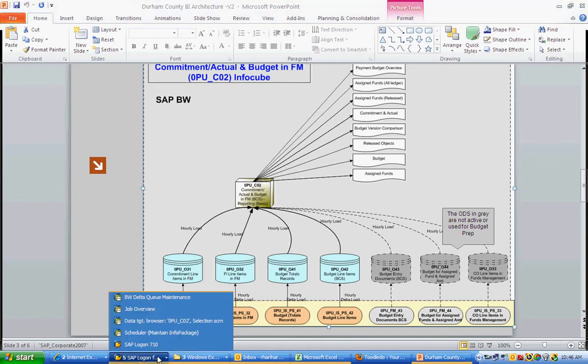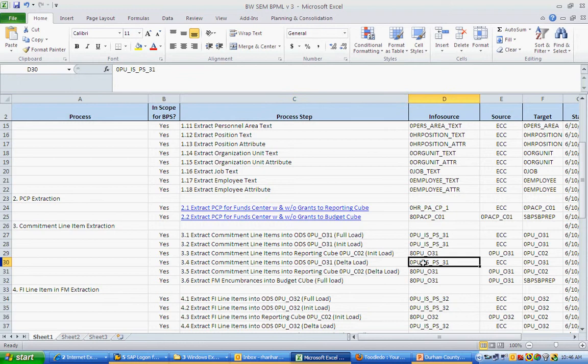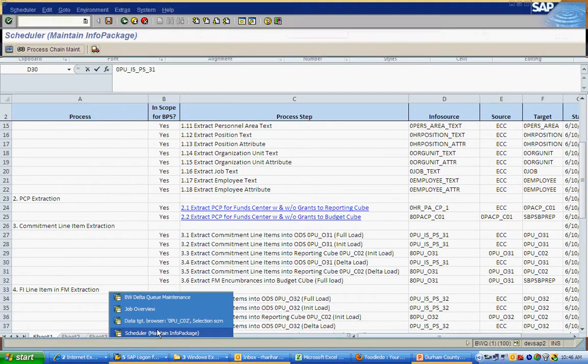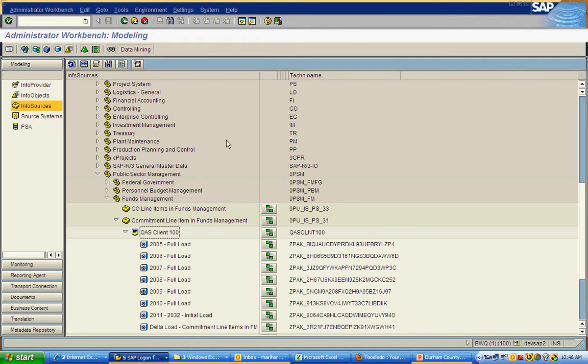So we are in this step 3.4. We are doing a delta load. The name of the info source is here, 0PU ISPS 31. Make a note of that. Let's go back. We are in the admin workbench, and I'm already in the info source, 0PU_ISPS31. In case you're not able to find it, use the binoculars to get there.